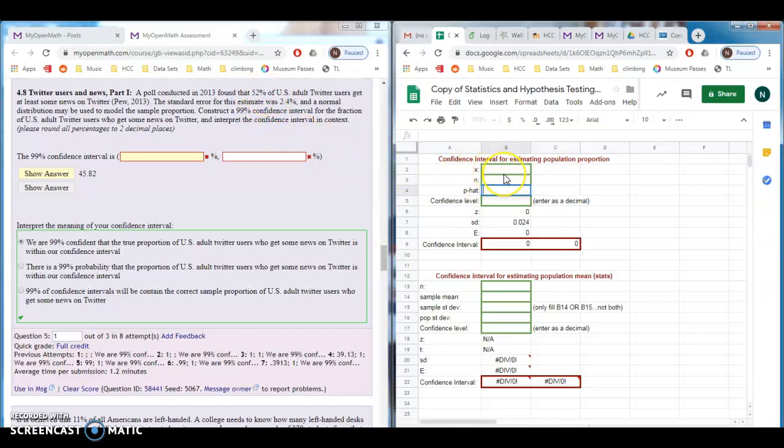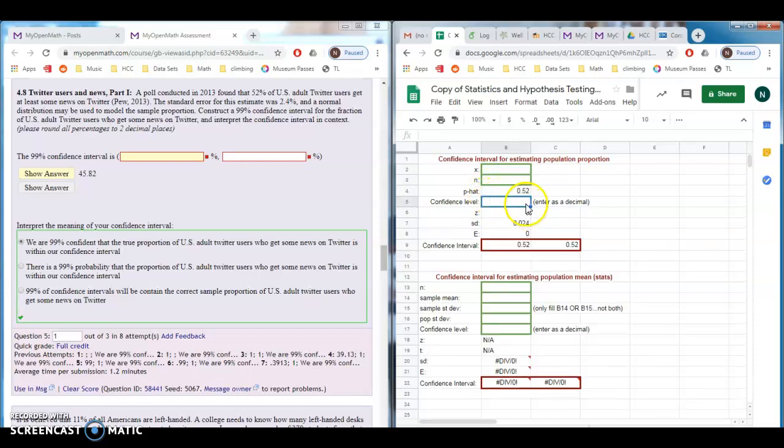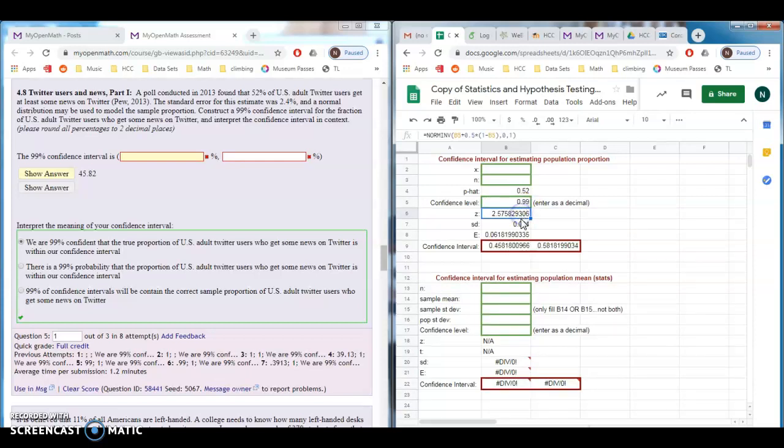That's 52%. So I'll type it in as a decimal. This would probably also work. This will actually work if you write it in as 52 also. I'm going to write my confidence level. My confidence level is 99%, right? And it'll tell me the z-score automatically.